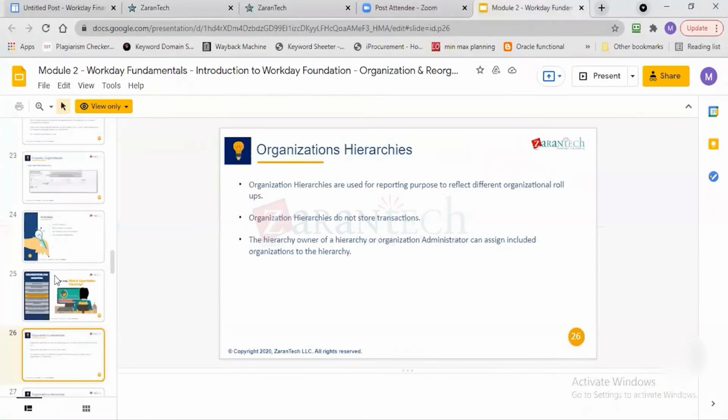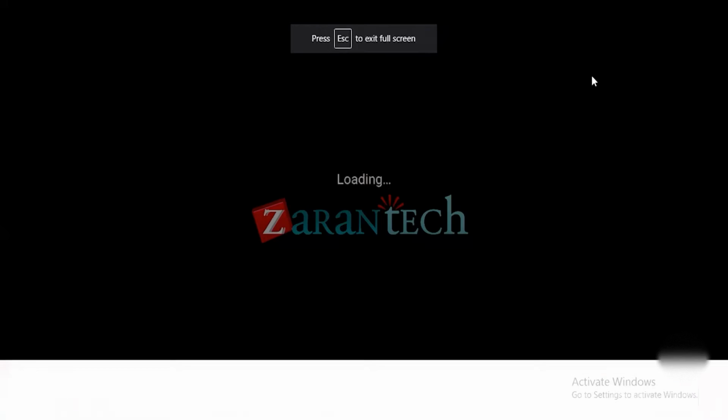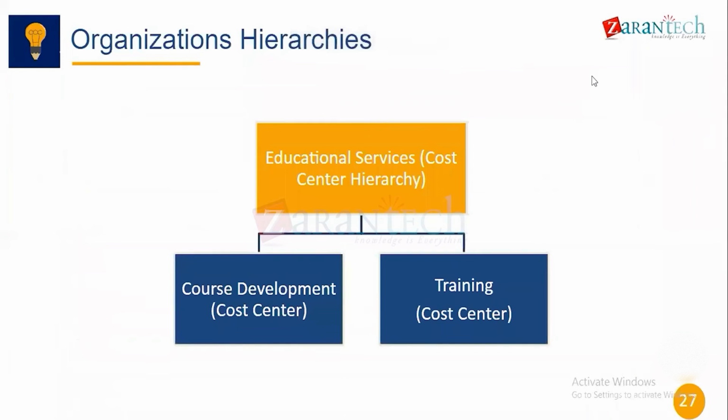If I go into the slide once again, we discuss the organization's hierarchy. This is an example hierarchy, educational services. These are the cost center hierarchy. We can build up our hierarchy as per our business. If a business is educational services, then they have the cost centers course development and training.